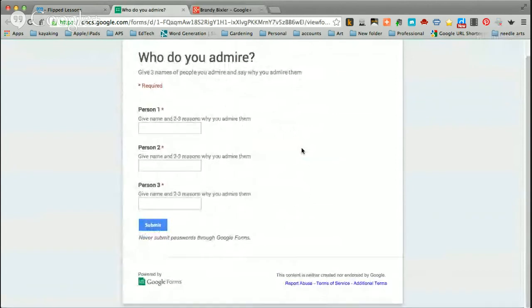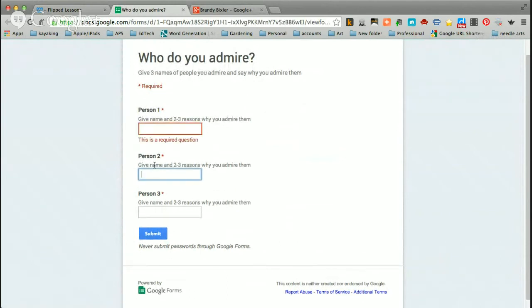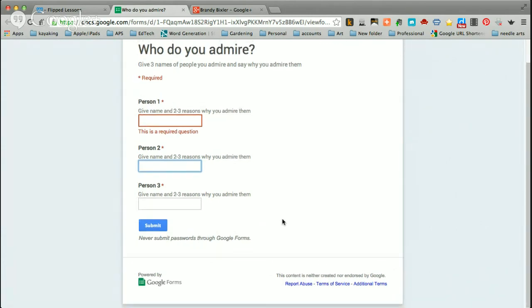Who do you admire? And then I just had them list person 1, give 2 to 3 reasons why you admire them, person 2, and person 3. And then they click submit, and then I get a spreadsheet with all of their responses on it. This helps me because when I get to class and they're like, I don't know who I respect, I don't know who I admire, I don't remember, I can go back to my spreadsheet and say, oh, remember you said these 3 people, let's choose one of those.